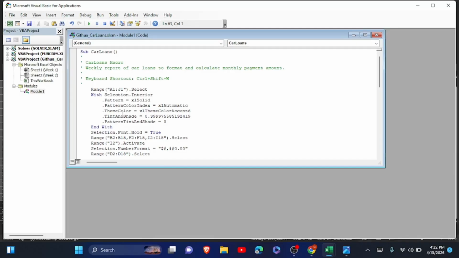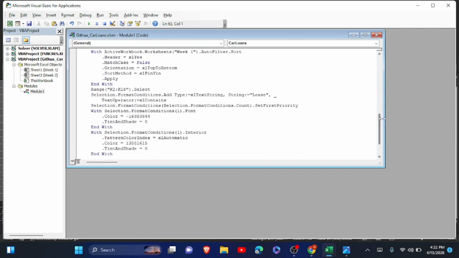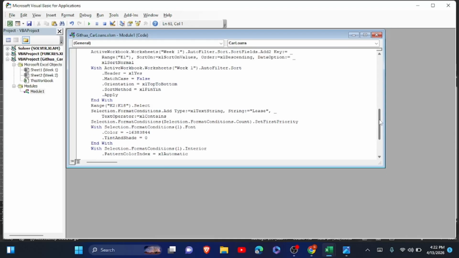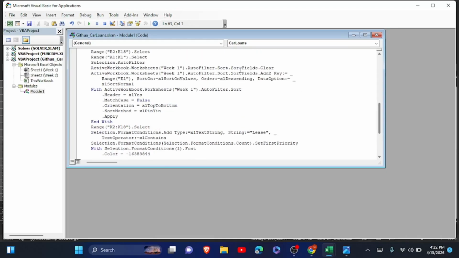Now step 5D is to change the worksheet week 1 to active sheet. When we do this, we'll be able to apply the changes that we made on week 1 to week 2 successfully. So how do we do this? We are going to scroll down on this side, and we're going to find the instances where it is written worksheets week 1. This is the first instance, the second instance, and the third instance.